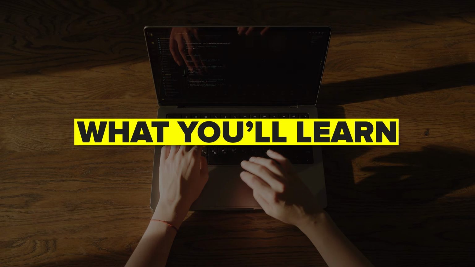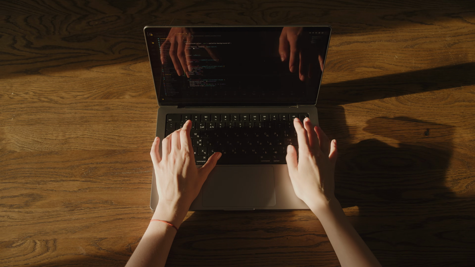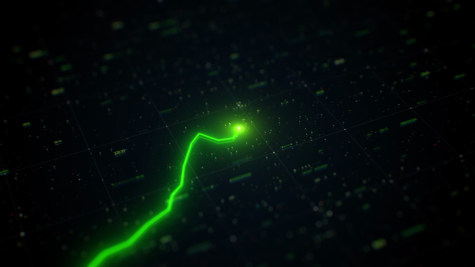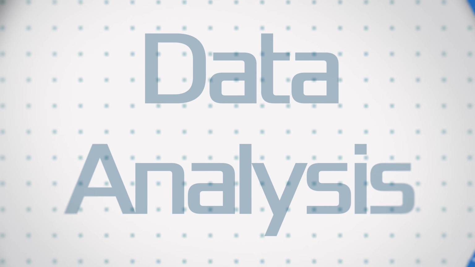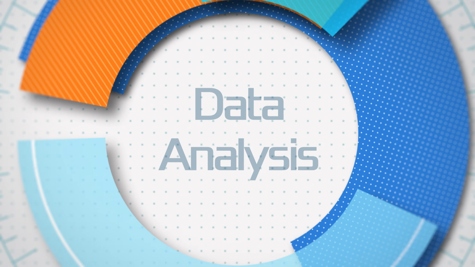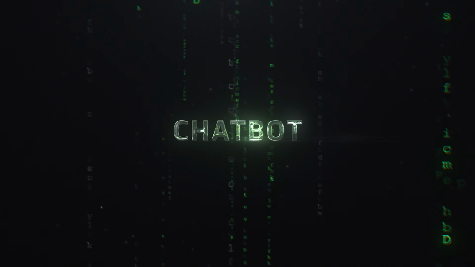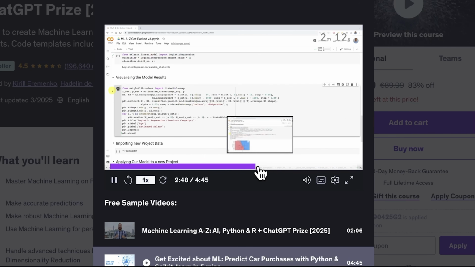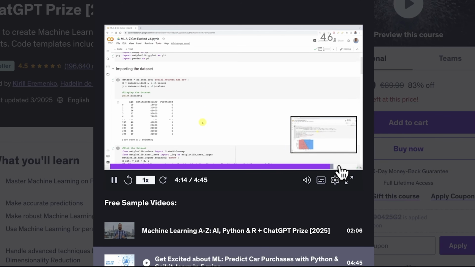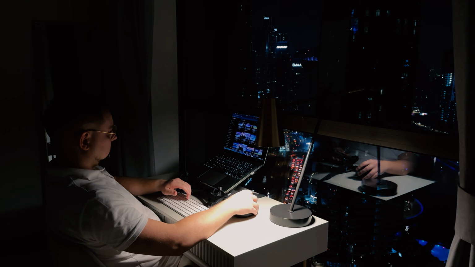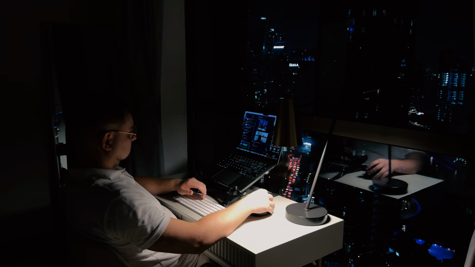What you'll learn. This course walks you through everything step by step, from data cleaning to building real models that actually work. You'll learn how to predict trends, understand customer behavior, make smart decisions based on data, and even build deep learning systems or chatbots. Whether it's regression, classification, clustering, or reinforcement learning, you'll get there in a way that actually makes sense. You won't just memorize the algorithms, you'll actually understand what they're doing and why they work.